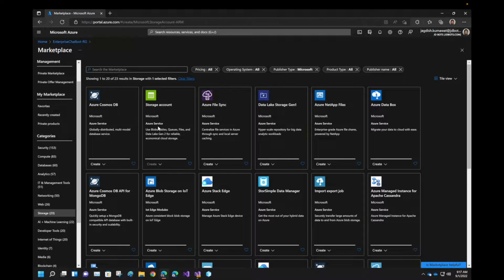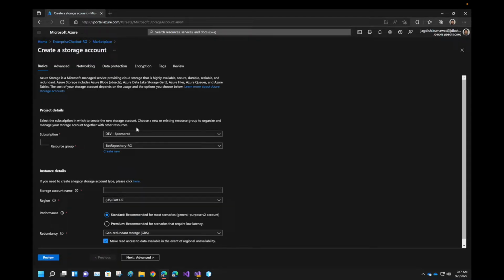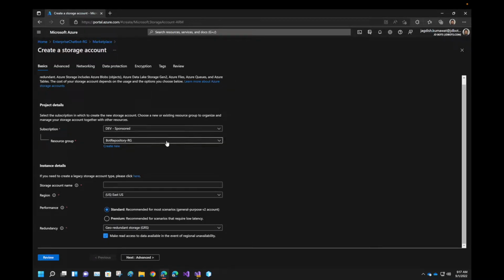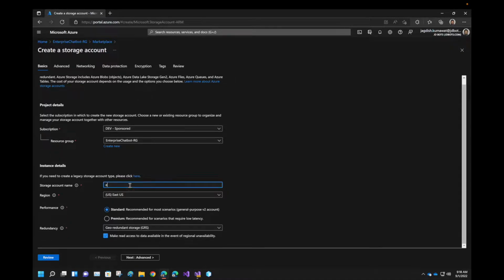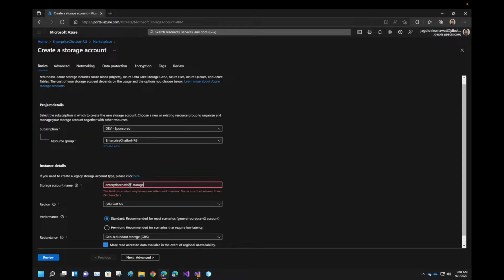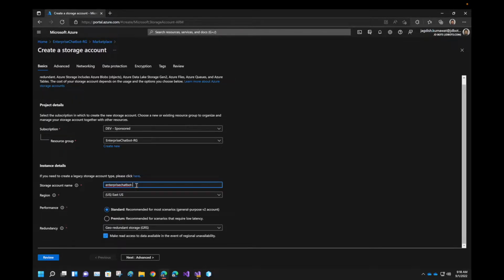Yeah. So we'll be creating a storage account, and the resource group that I'll be selecting is Enterprise Chatbot, and the storage account name, Enterprise Chatbot Storage. Oops, it has to be in lowercase. Okay, it has to be only lowercase. Let me remove all of that and just keep enterprisechatbot.